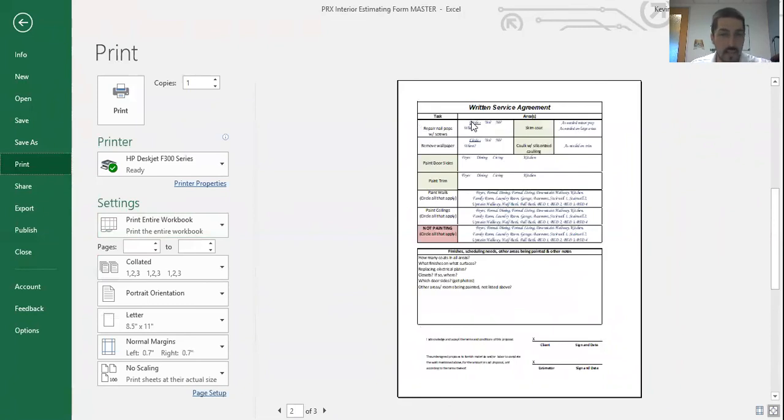I think that's everything that you guys will need to know. So you print those out, deliver them to your customer, and ask for the project.